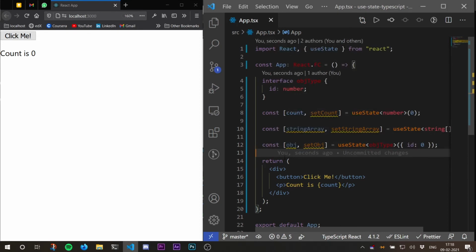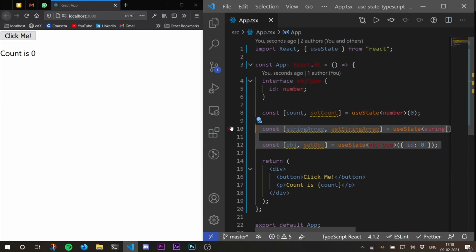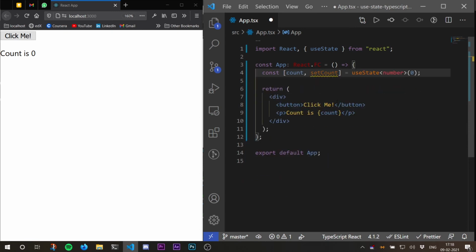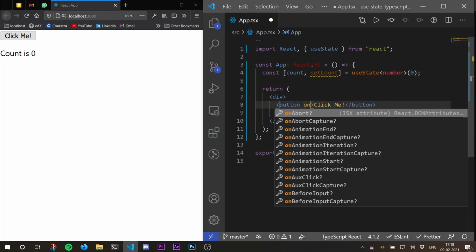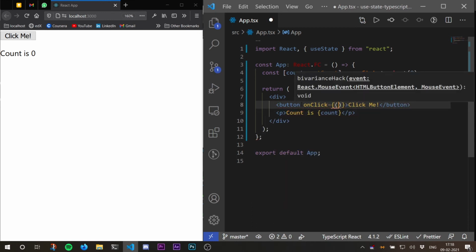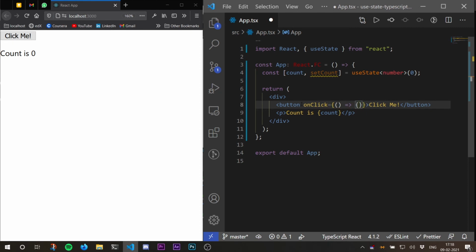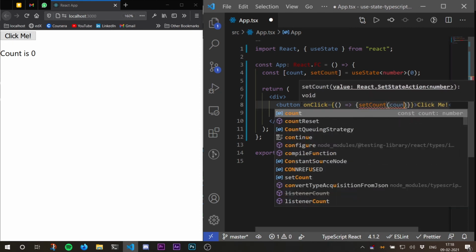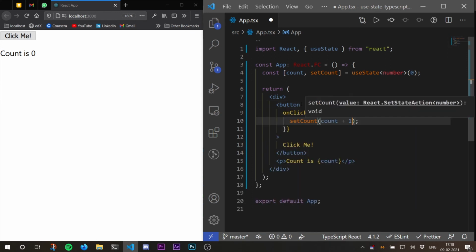Now let's complete what we started. We don't need this code, as this was only for explaining the concept. Now when the button is clicked, I'm going to run an arrow function which is going to set the count to the initial count plus 1. And there we have it.